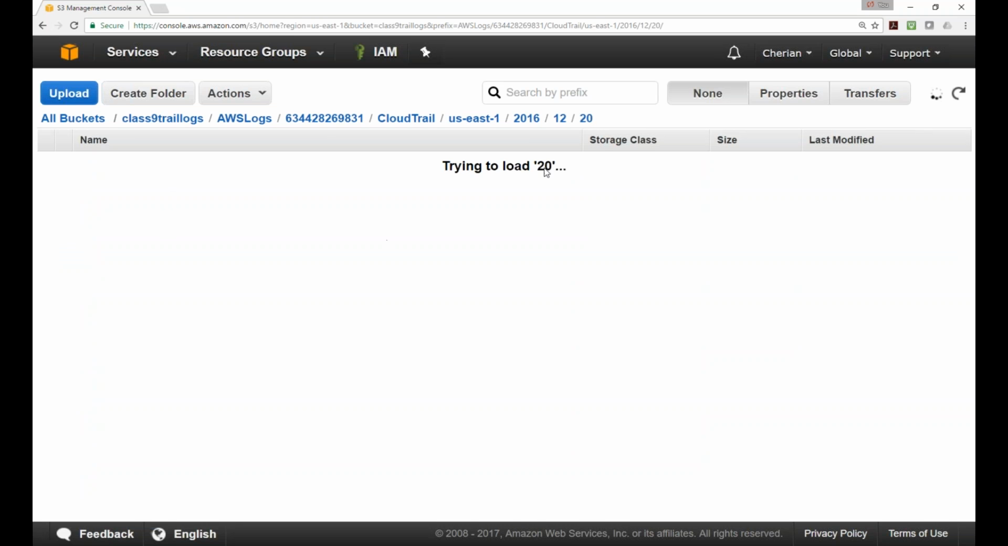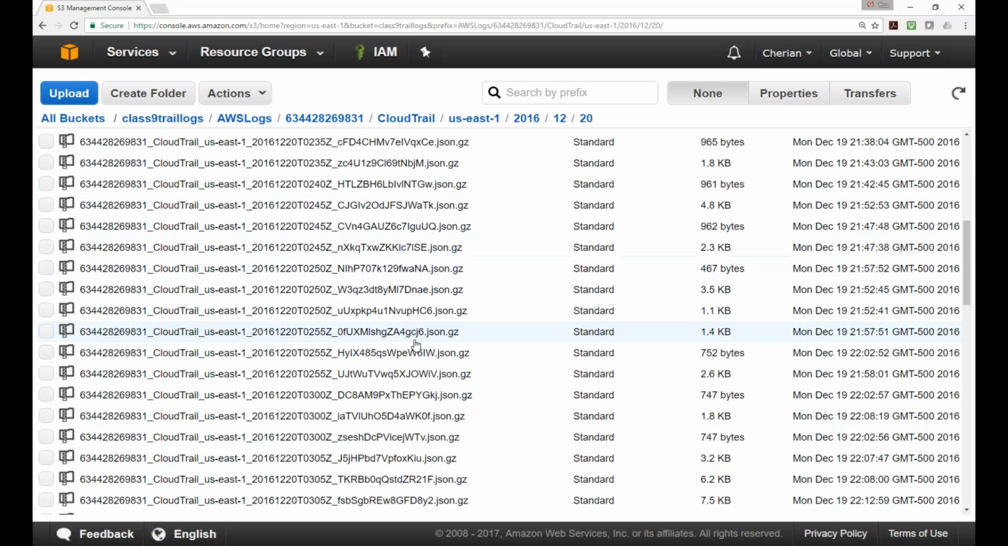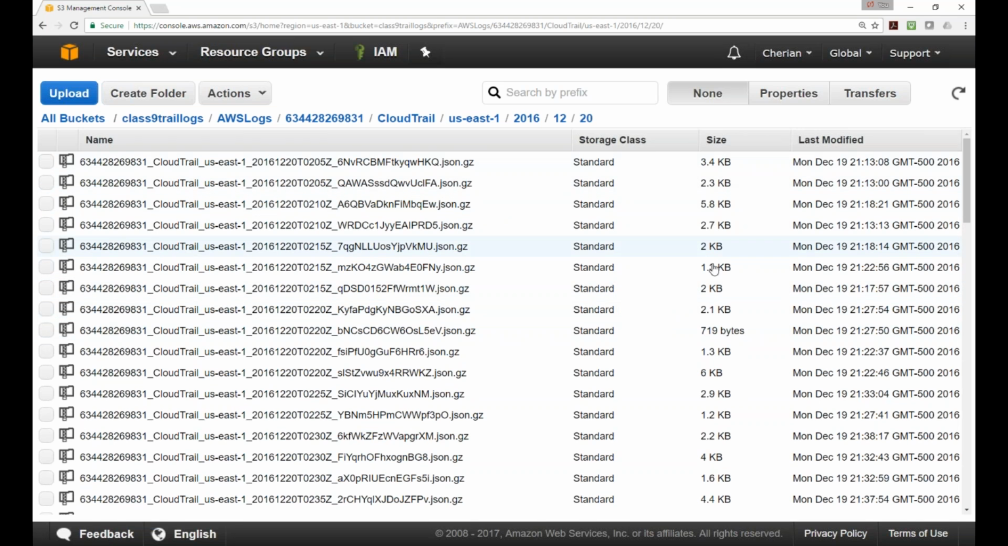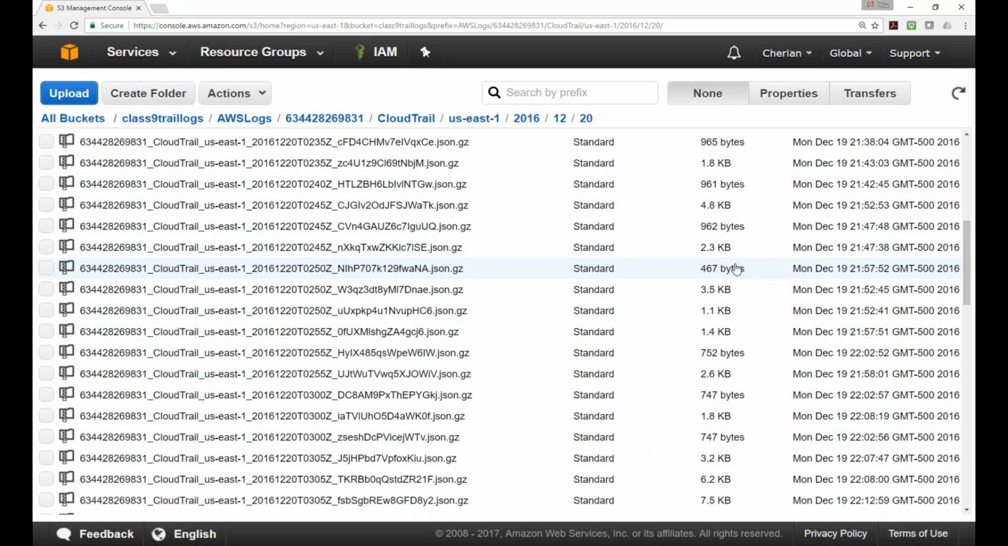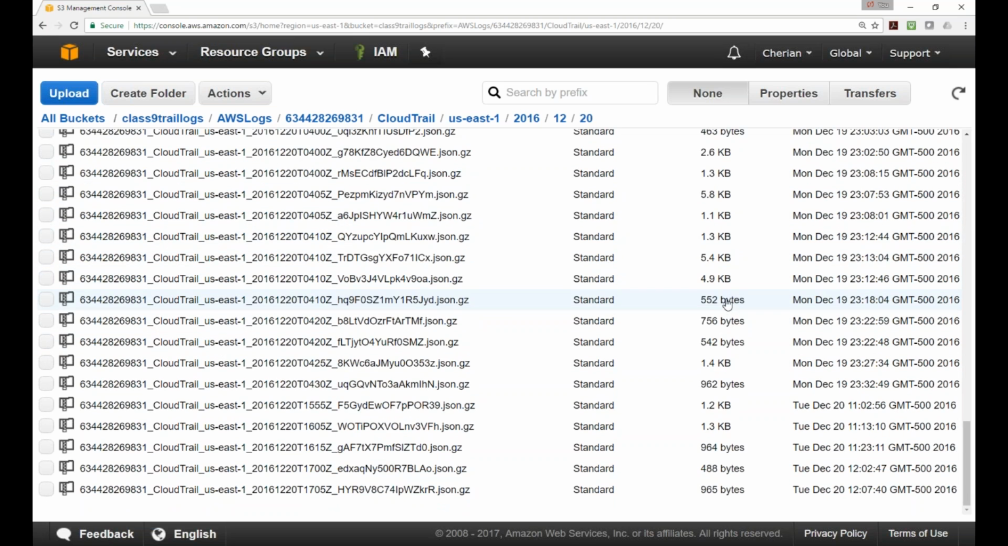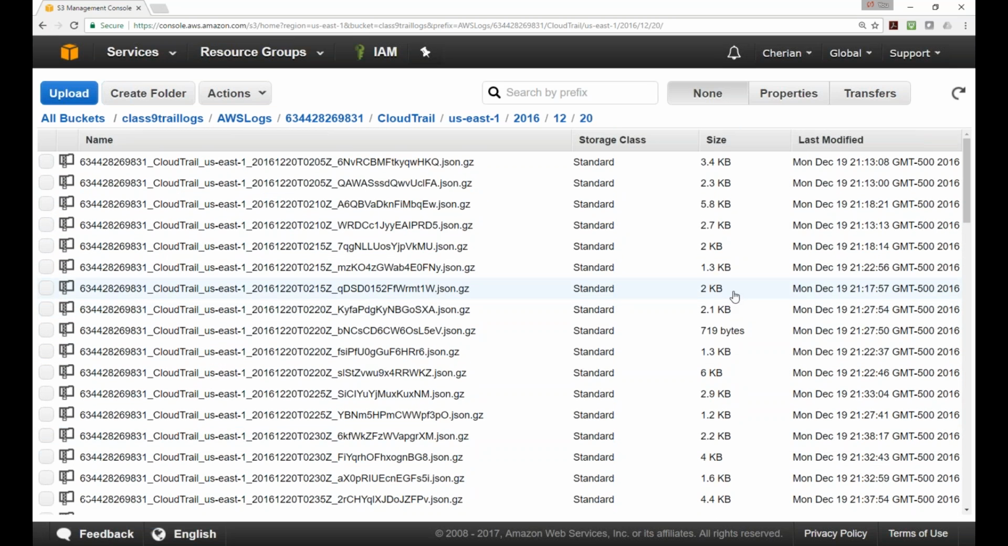You can go on a particular day and it will start loading. You can see that there is so much data, but these are all in KB, and some are even in bytes. So it's not going to add too much data, but yes, depending on how much activity you are doing, the CloudTrail will be stored.